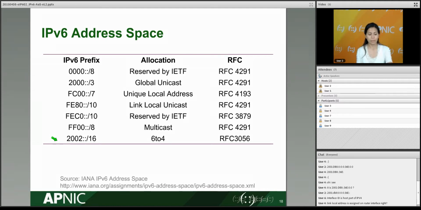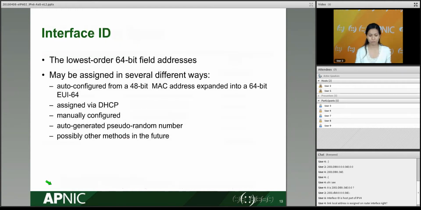Things like that. Now, if you want to have a look at the entire range of the IPv6 address space and how it is delegated or subdivided, please have a look at this link. It's on the IANA website, and it shows you the entire IPv6 address space and how it is used.